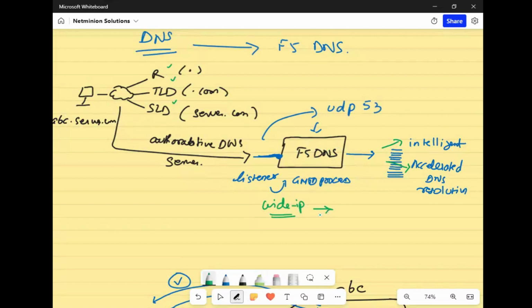Wide IP is a bit like, you can say, a virtual server, but here we only have a name, no IP. Wide IP can have different pools, a bit like the virtual server of LTM. And in the pool, there can be different pool members. Okay, that is how your general traffic flow will happen in F5 DNS.